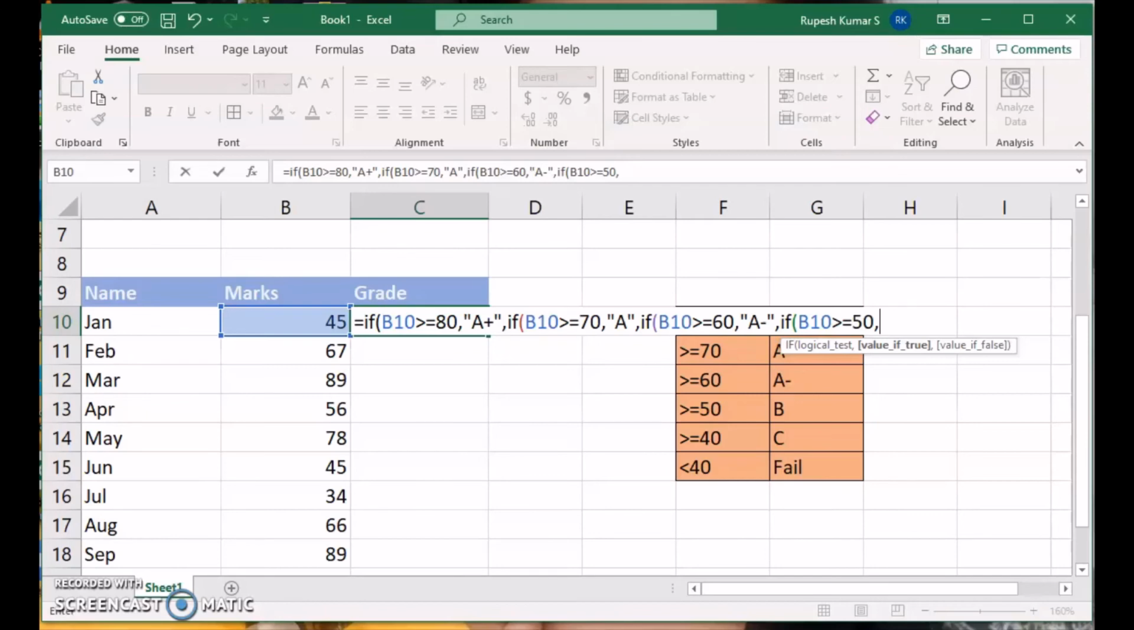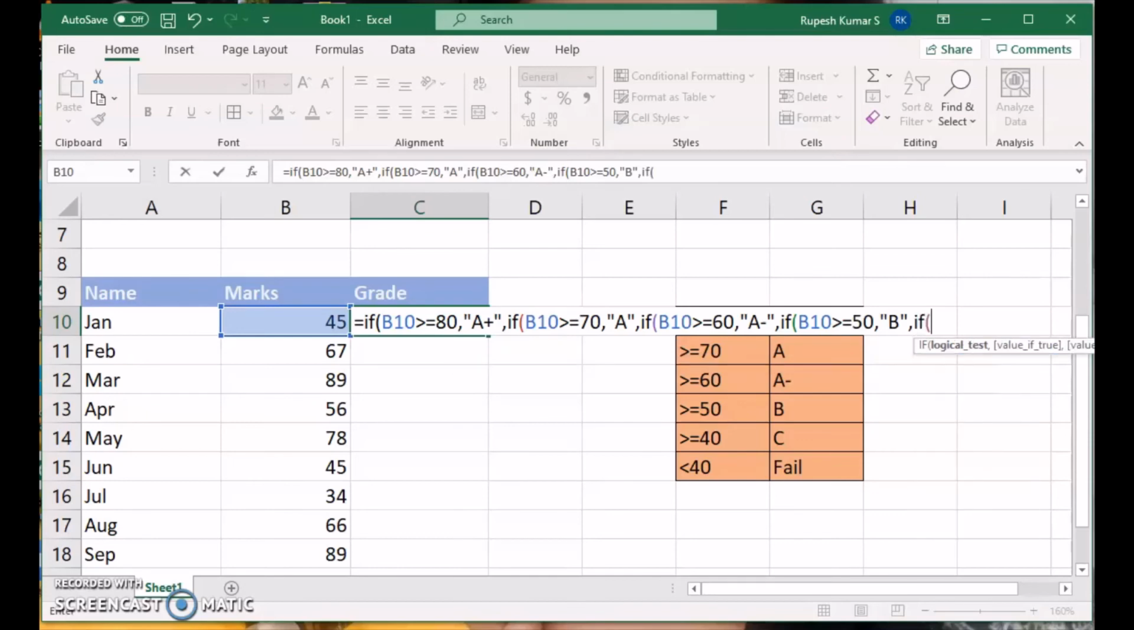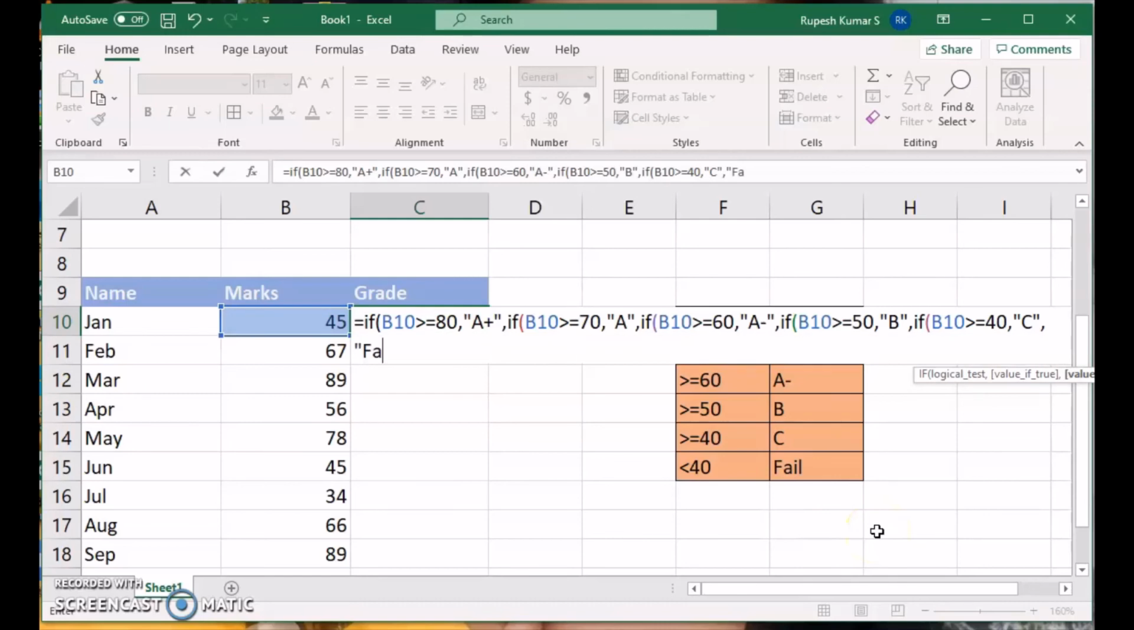So if B10 is greater than or equal to 50, then what? For 50 we have kept the grade B, comma, IF B10 greater than or equal to 40, then we want C grade, comma. Okay, so after C there is nothing now, so we don't need to give any bracket again. If it is not greater than or equal to 40, it means it is less than 40. So next, just directly write fail.